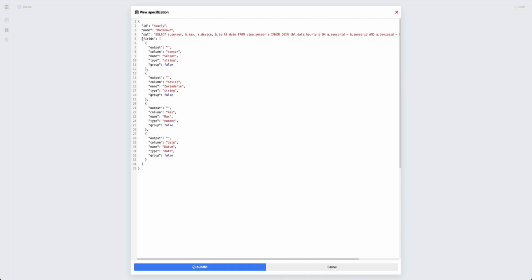Also, there are fields. These fields represent data we want to get from our tables. So as you can see here, as column is a sensor and it represents a sensor here. A device represents a device here. Max represents a max here, and date represents a date from here. Also, you have here a name for the field and the type. Also, if you have some numeric field, you can specify here a number of decimals.